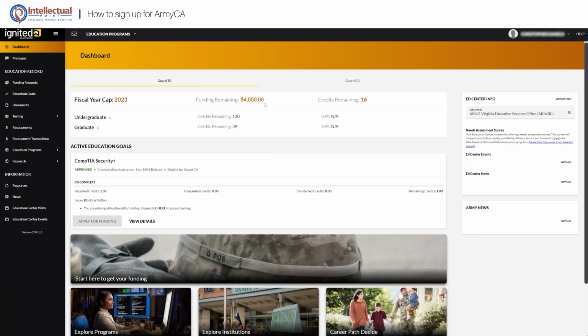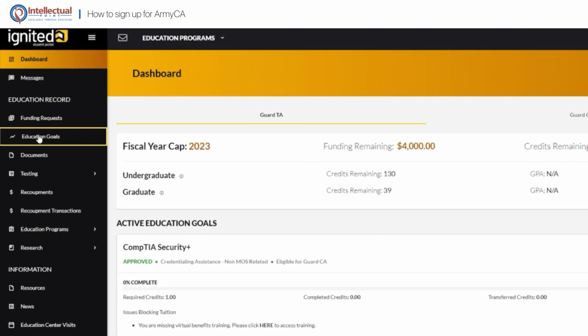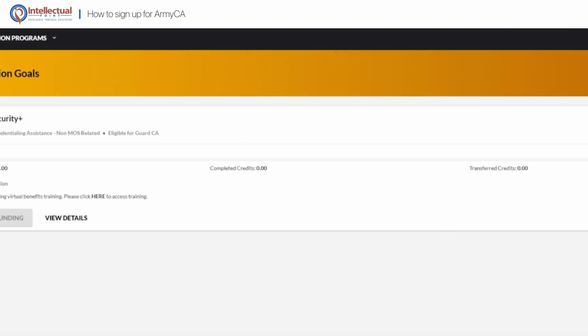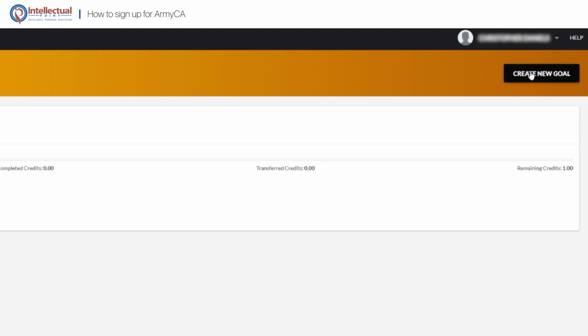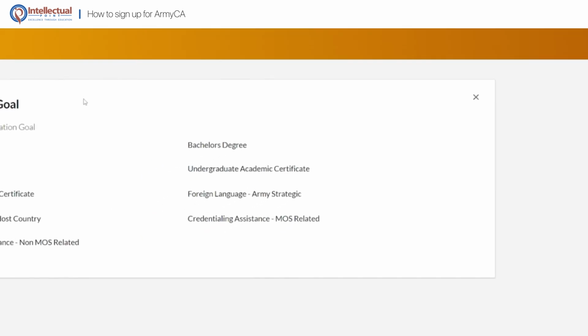Once logged in, you'll be greeted with your dashboard where you can see the total funds you have remaining, as well as some other helpful details on your educational journey. We're going to ignore the Security Plus request right here. I'm going to walk you through creating a brand new one. First, you're going to click Educational Goals on the left. New Goal, Create New Goal on the top right.